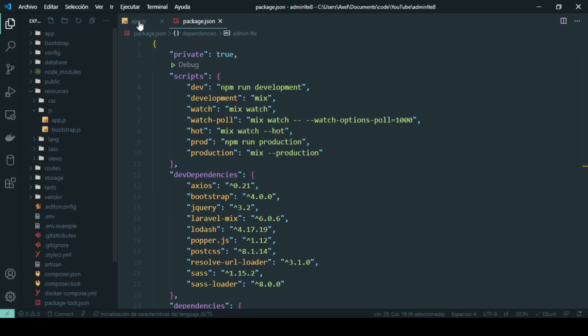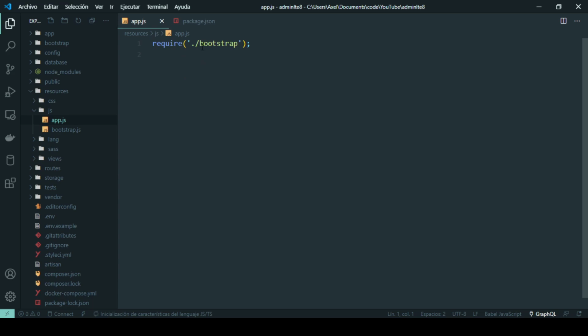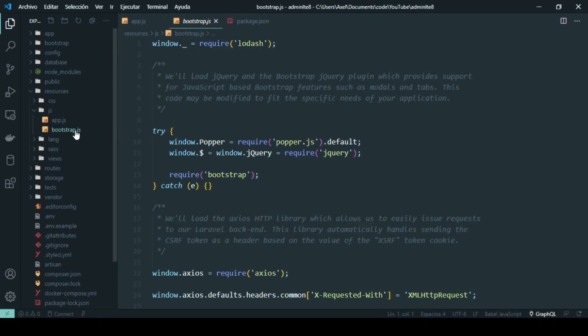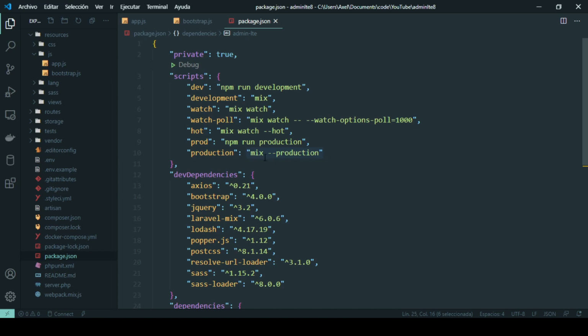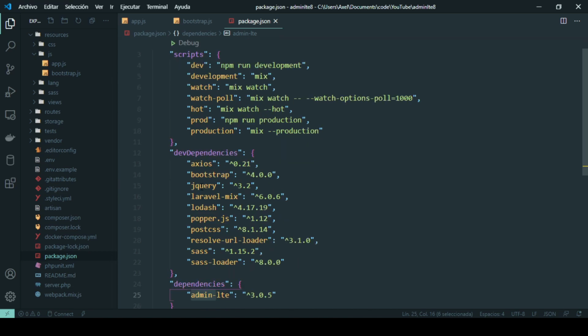Okay, so here it's calling require bootstrap, right? But this is not the bootstrap that we know, the framework where we can work with the styles. This is the bootstrap JS, where here it's calling Popper, jQuery, and the bootstrap that we know. These ones are in package.json, where we see jQuery, bootstrap, and Popper.